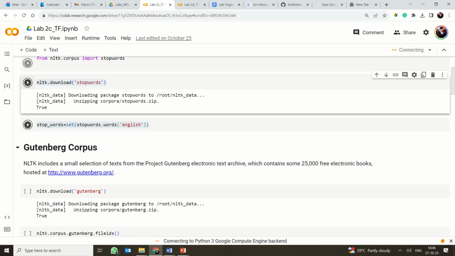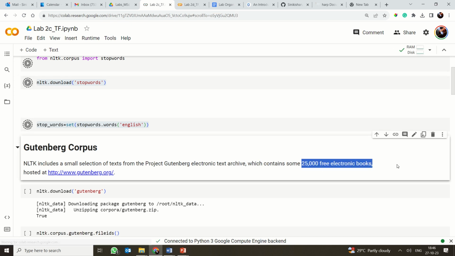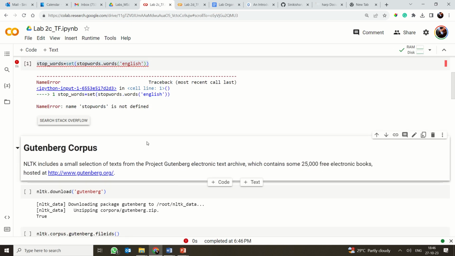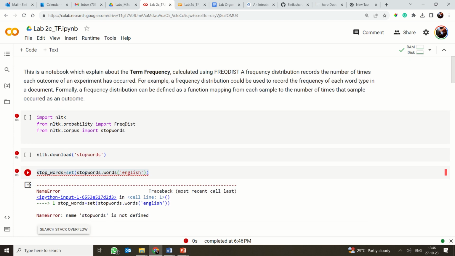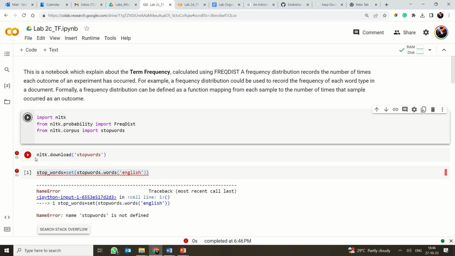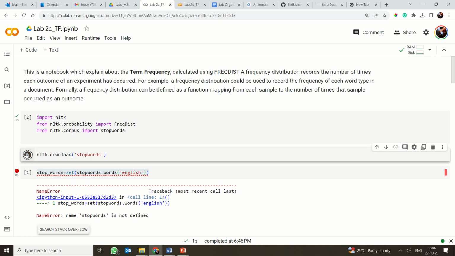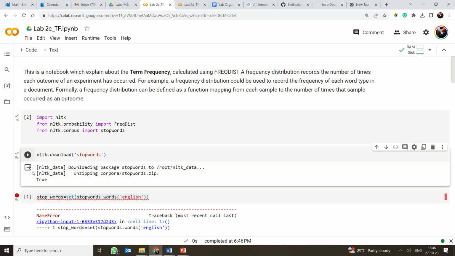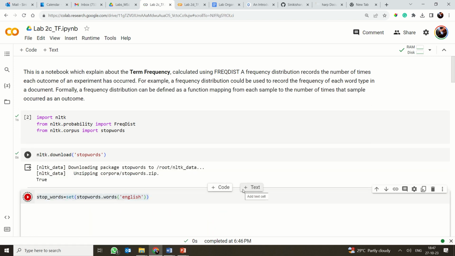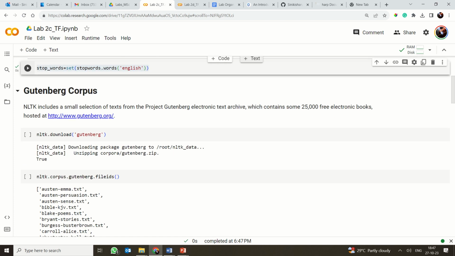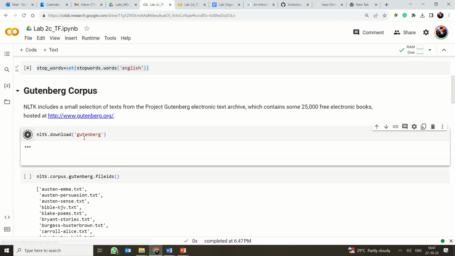Then you are using the Gutenberg corpus here. This is a corpus which has almost 2500 free electronic books. This is actually throwing you an error because you have not run the file in order. When it runs, it shows an error because it cannot find the stop words, right? So now you are downloading the Gutenberg corpus.